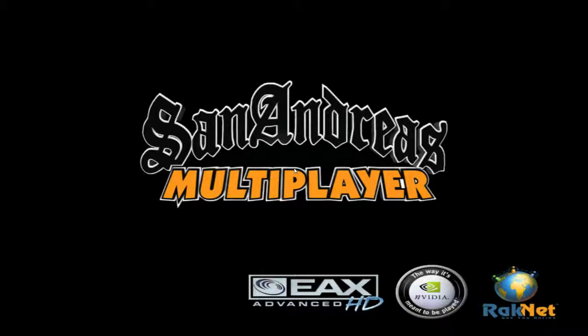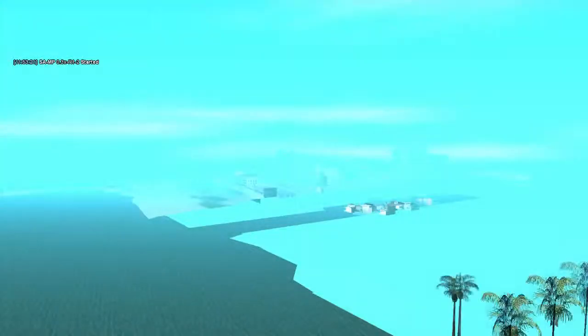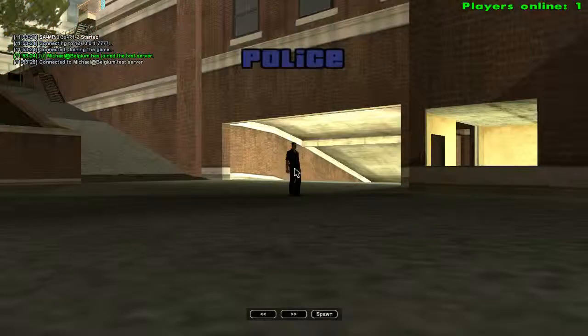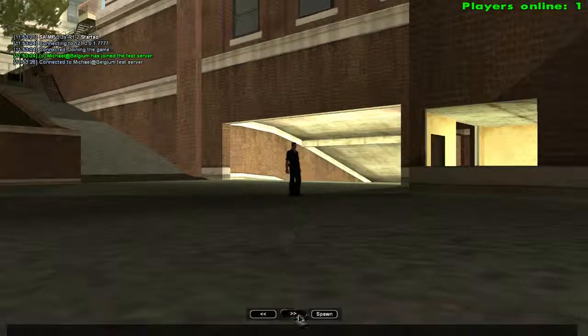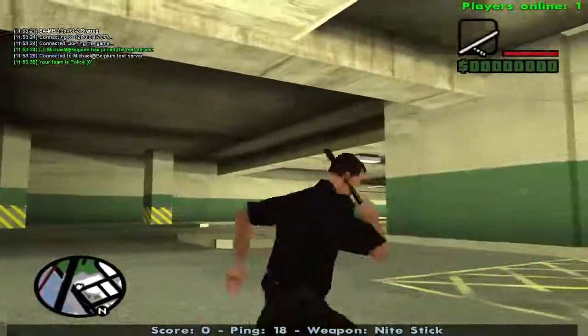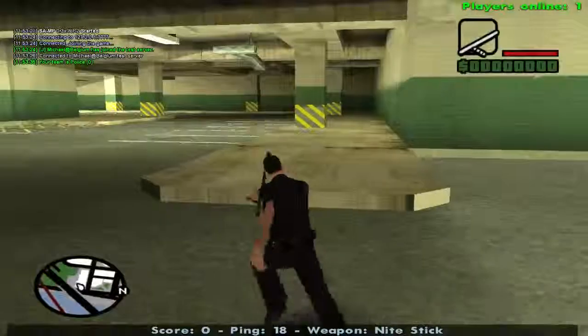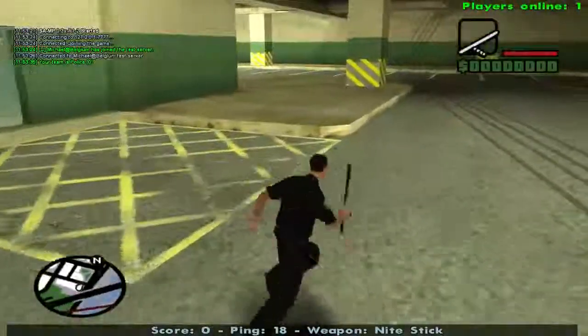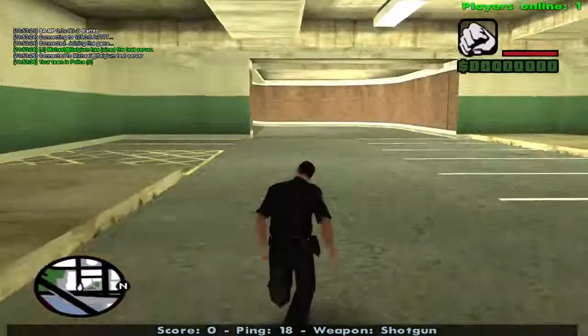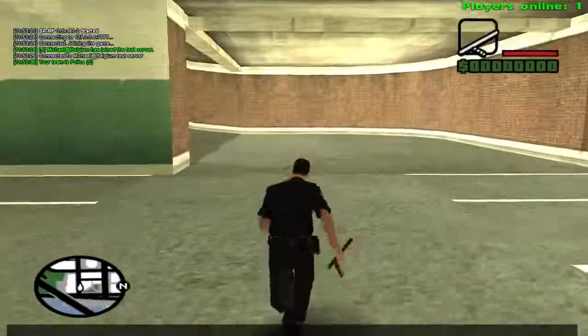So we have our global Textdraw, the players online, and we have a player Textdraw. The difference between a player Textdraw and a global Textdraw is that a player Textdraw is for a player ID only, and a global one is for everyone. You see our box already, and there we have our weapon, ping, and score. We have 0 score, that's right. We have a nice stick in our hands, that's right. Now we have a shotgun. Look, it changes, and now we have nothing.